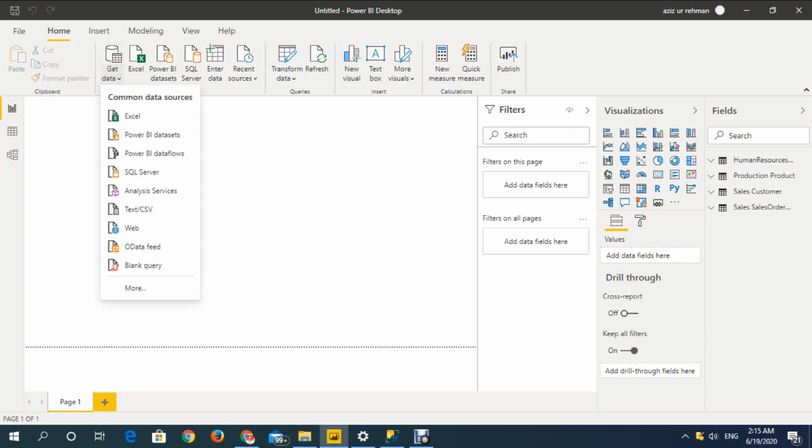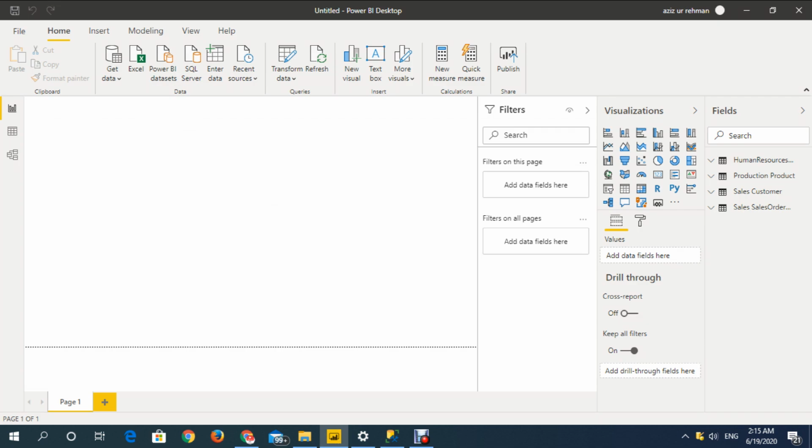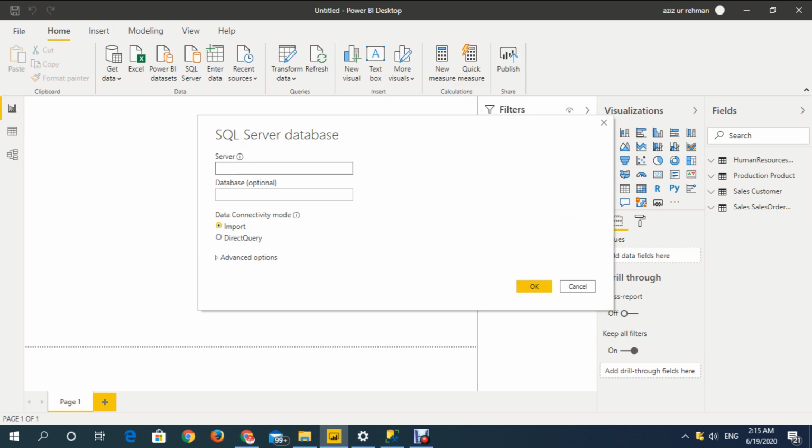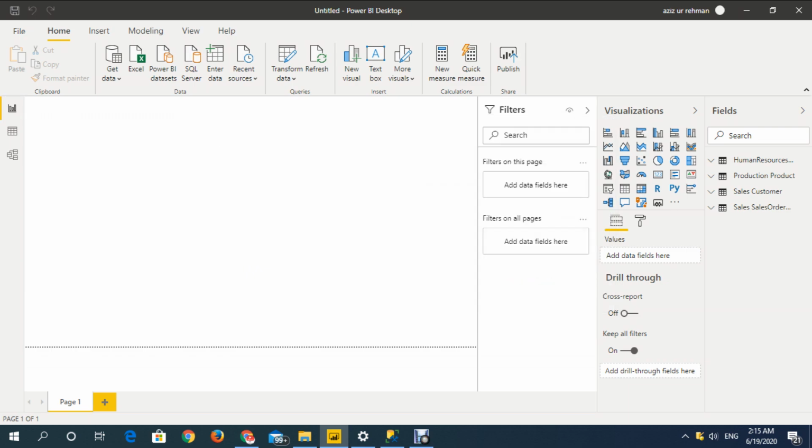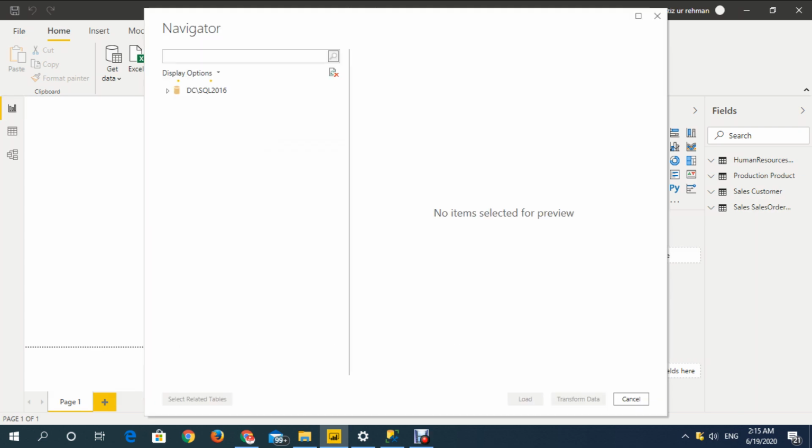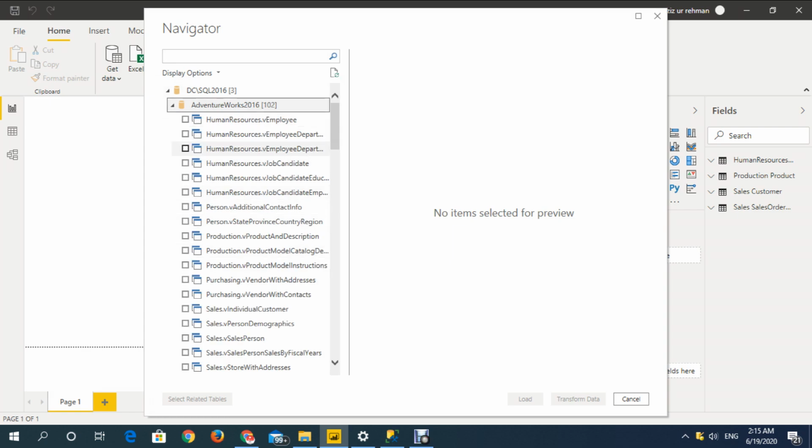So now click get data, click SQL Server. So put your SQL Server name, Control V, and connect. OK. And now it's connected. You see Navigator, it's showing your server and your database. So just select any table from this database you want and click load. So it will be loaded in the Power BI.